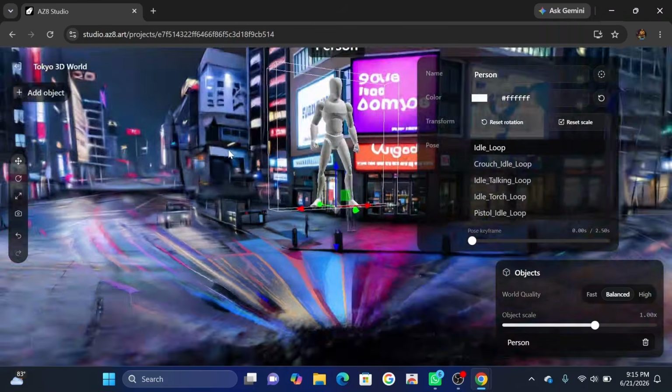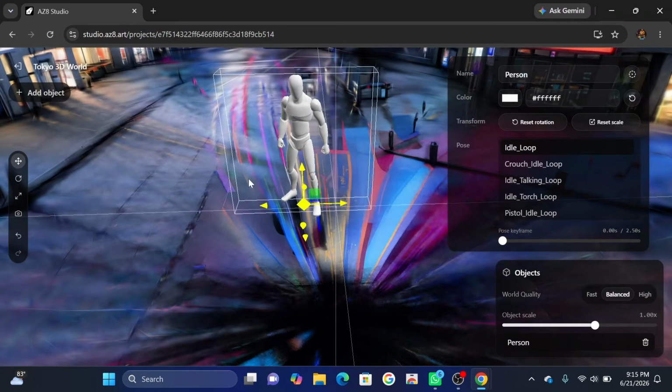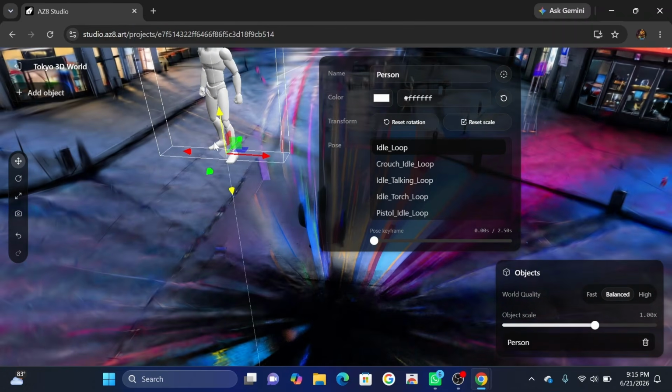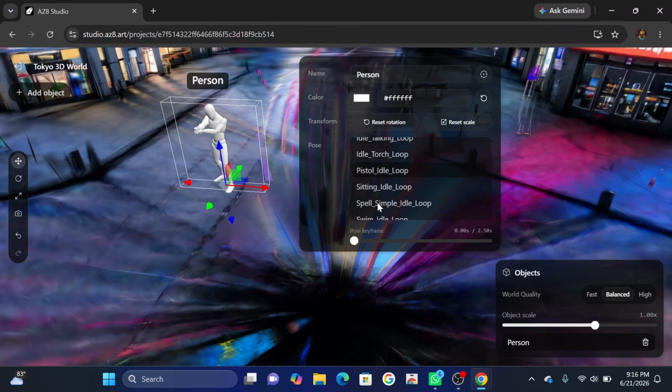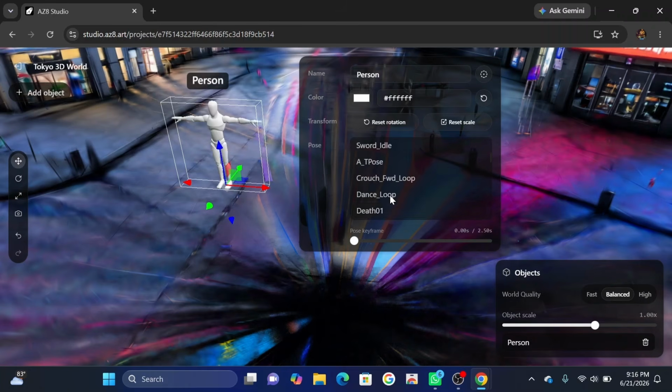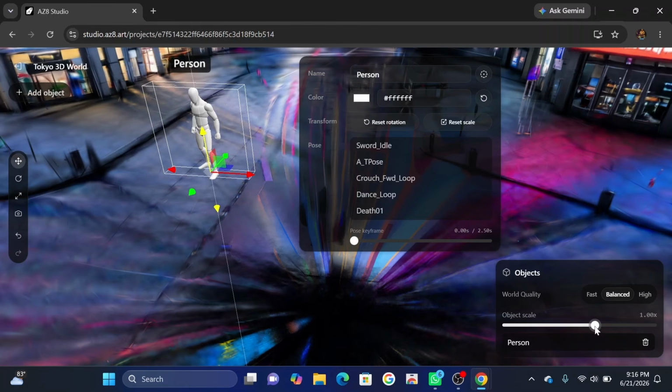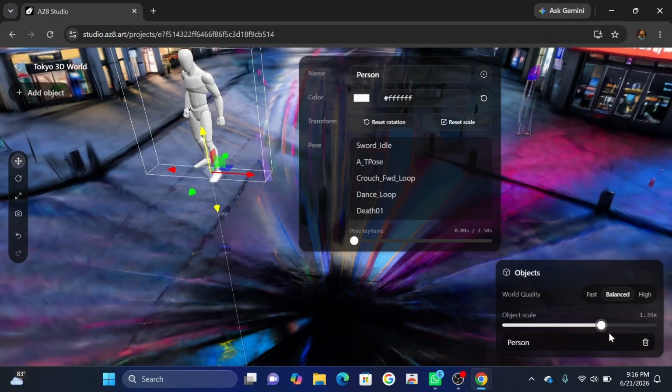Your character will appear inside the world, and you can position them exactly where you want. You can also change the poses of your character. This is truly where the tool becomes mind-blowing. Additionally, you can adjust the character's height and freely zoom in or zoom out across the world.